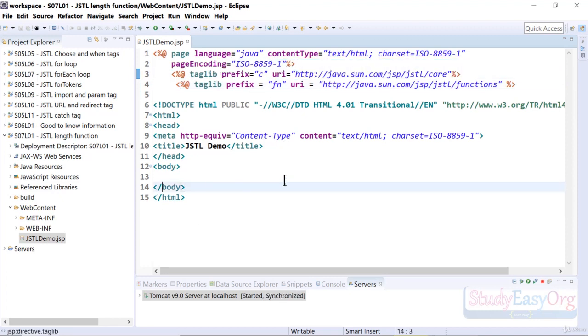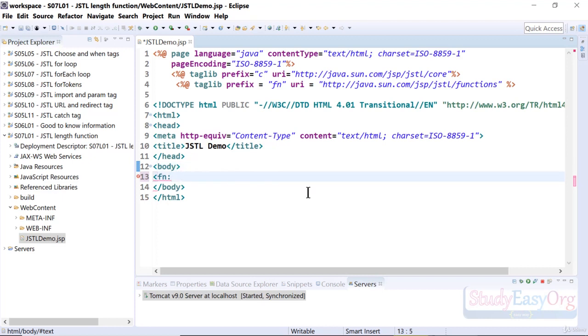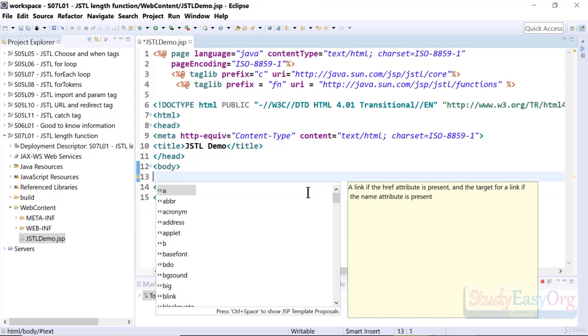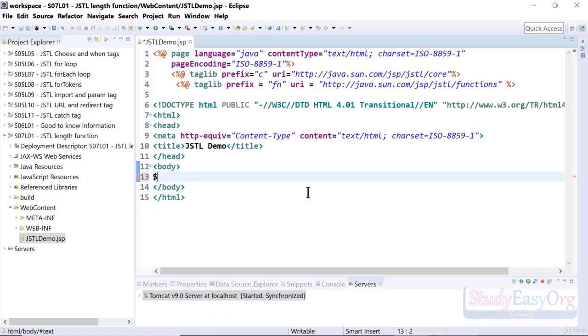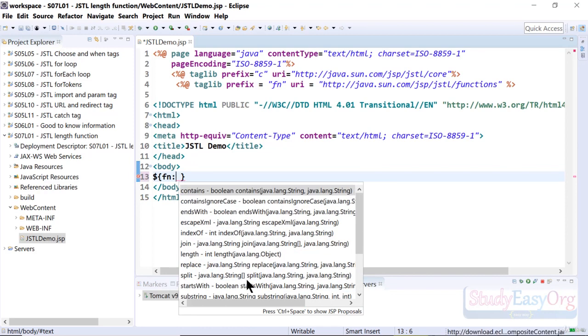Alright, now moving forward, for example, in here I type in fn colon and then try to autocomplete as the prefix is fn. Somehow we won't be able to get any proposals. The reason is, when it comes to function tags, the way of using them is a little different. Let me show you. In order to make use of function tags, we need to take help of, yes, you have guessed it right, expression language. So now we will type in fn colon and try to autocomplete, and we would be able to see the list of all the functions which are available to us.